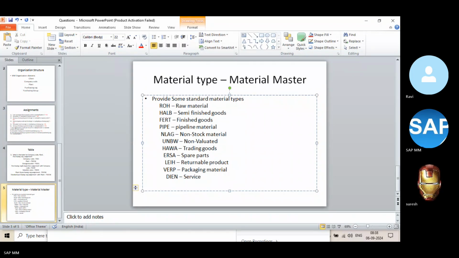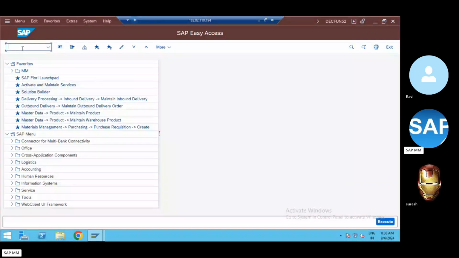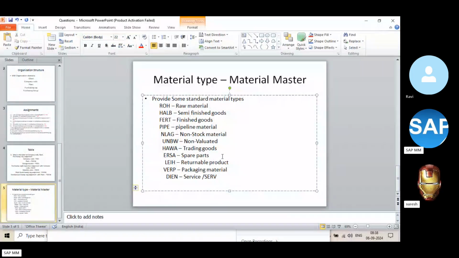The S/4HANA SCRV and other things. So SCRV is the SCRV code already. Okay, so what is the transaction code for material type creation? OMS. And for number ranges, MMNR.